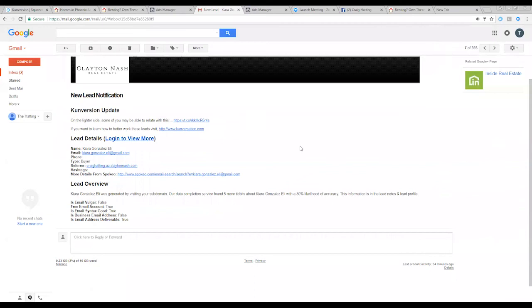So you'll get a notification on your phone. Conversion will also call you if they're on your site, saying you have somebody live on your site. Would you like to connect with them immediately, or send them a text?